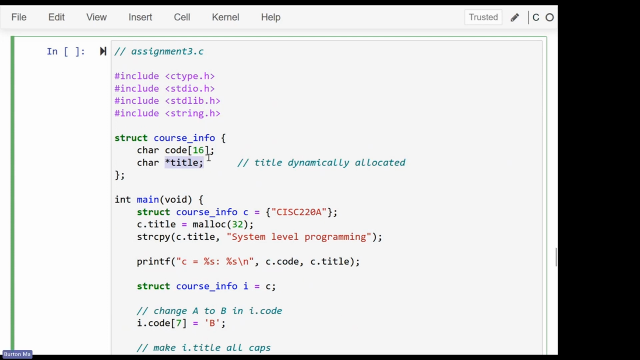So what memory is occupied by one of these objects? Well, you have 16 chars, plus you have one pointer. When you copy this object, you're going to get a copy of the 16 chars, and you're going to get a copy of the pointer. But you don't get a copy of the thing that's pointed at. So in this case, if you copy a course info structure, the titles are not independent anymore. You've got two pointers. The pointers are equal, so they point at the same thing. So if you use one object to modify the title, the other object is going to see a modified title.